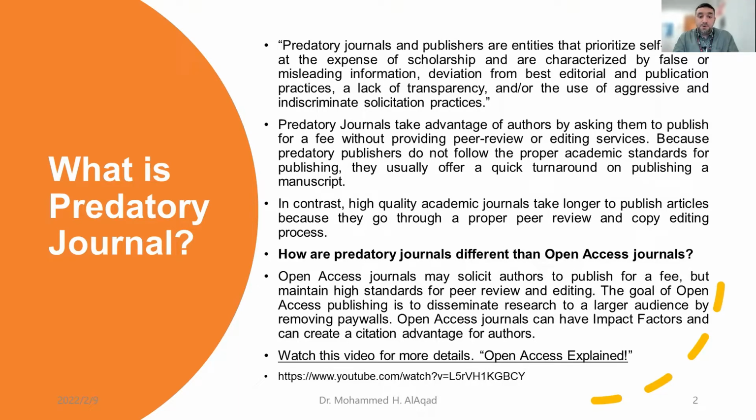Why? Because predatory journals or predatory publishers do not follow the proper academic standards for publishing. They usually offer a quick turnaround on publishing a manuscript. So you can pay them some amount of money, could be 500 USD, could be 1000 USD, sometimes 100 USD. If the journal is a starting or standalone journal, sometimes they accept a minimum amount of money like 50 bucks or even 100 as a starting point.